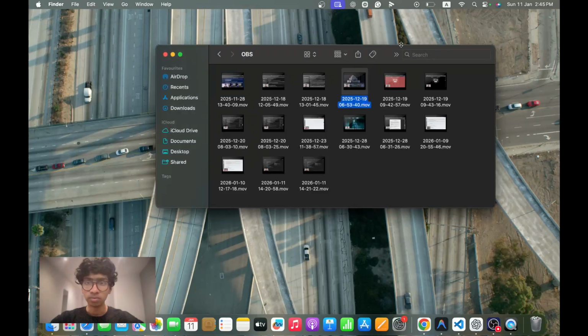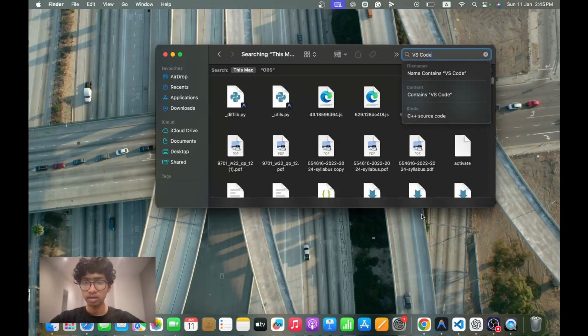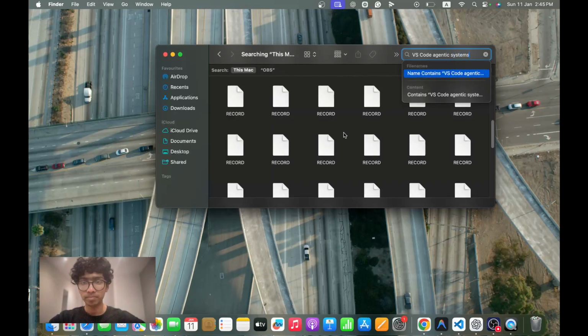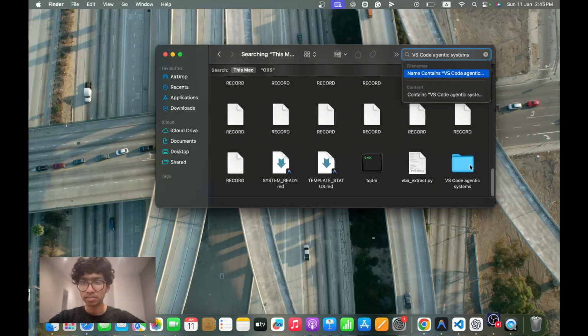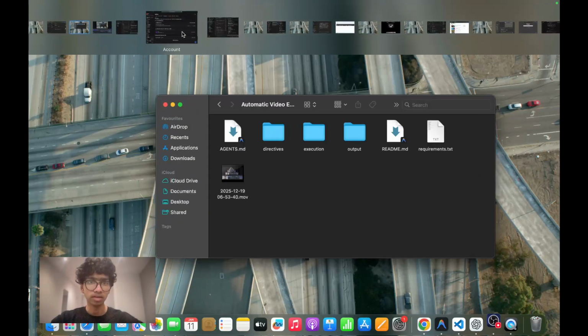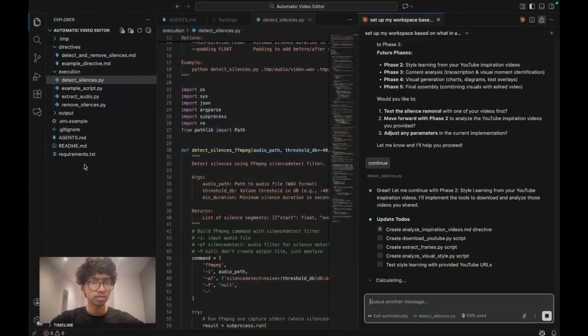So I'm going to go back to VS Code, and this is a long list, probably agentic systems. I think that is the name of the folder. Yeah, there it is, and it's automatic video editor. So yeah, there we have it. And I'm just going to paste the item over here. Now we should have it in our system as well. Do we have it? Yeah, we have the .mov file.